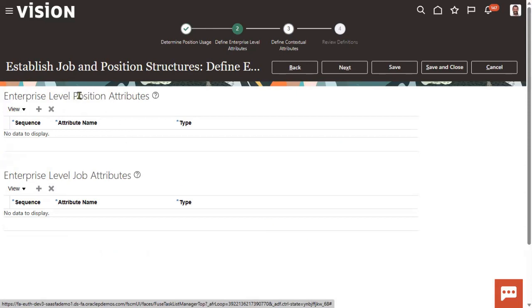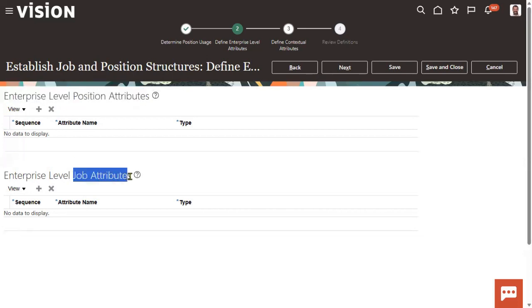Here we can see position attributes at enterprise level and job attributes at enterprise level. Attributes are nothing but fields. When the organization wants to capture information, we use fields, which are nothing but attributes. For example, if you want to capture the position name, how many attributes would you like to use? Just position name is enough, or do you want to use position code, name, and location? It depends on the requirement. We can go for configure.